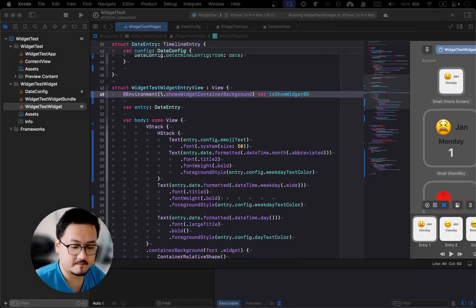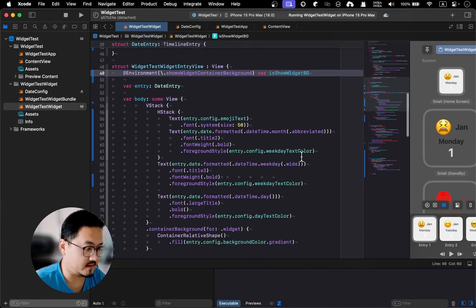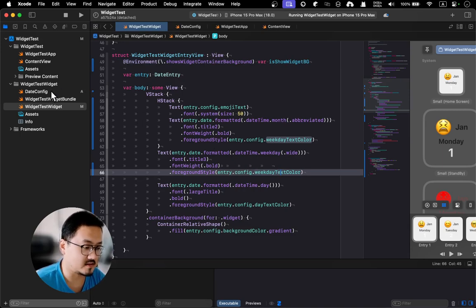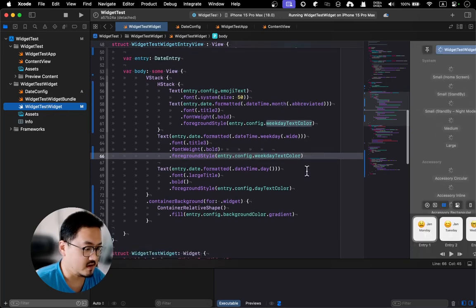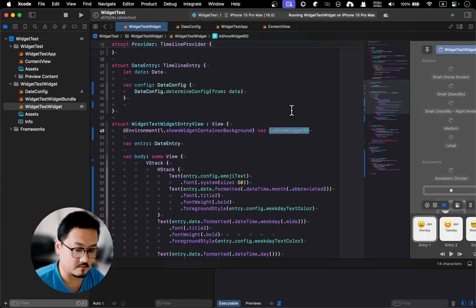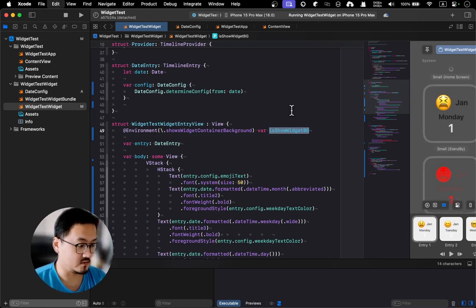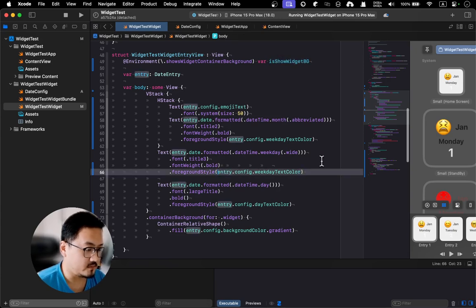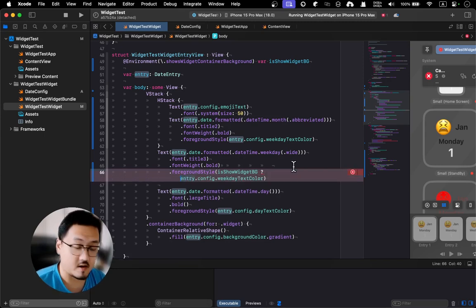So instead of just showing the text, and the config, the weekday text color. So this text color is the text color date configuration here. Instead of just simply showing that, I'm going to add a criteria so you can make it show a specific color according to this criteria. Is it showing widgets or background? Okay, so I'm going to say isShowBackground. If it is showing the background, you just use the normal entry configuration weekday text color, and if it's not shown, you have to use another.